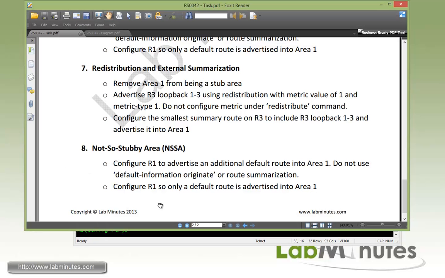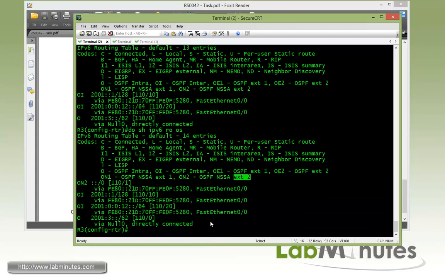Okay, so that meets the requirement of the first part of our task, which is just to advertise a default route in addition to any other routes. But next, we're going to configure R1 so that only a default route is advertised into area 1. So essentially we turn a regular NSSA into a totally not-so-stubby area, which is equivalent to a totally stub area.